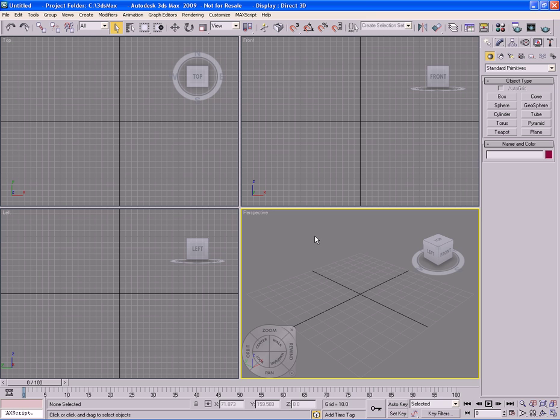And the active viewport will have a yellow border around it. So right now I know that my active viewport is this viewport down here in the lower right quadrant, and it's called perspective, as we can see up here in the name in the upper left of the viewport. Now we have a perspective viewport which closely matches what we see with our human eyes with 3D perspective.